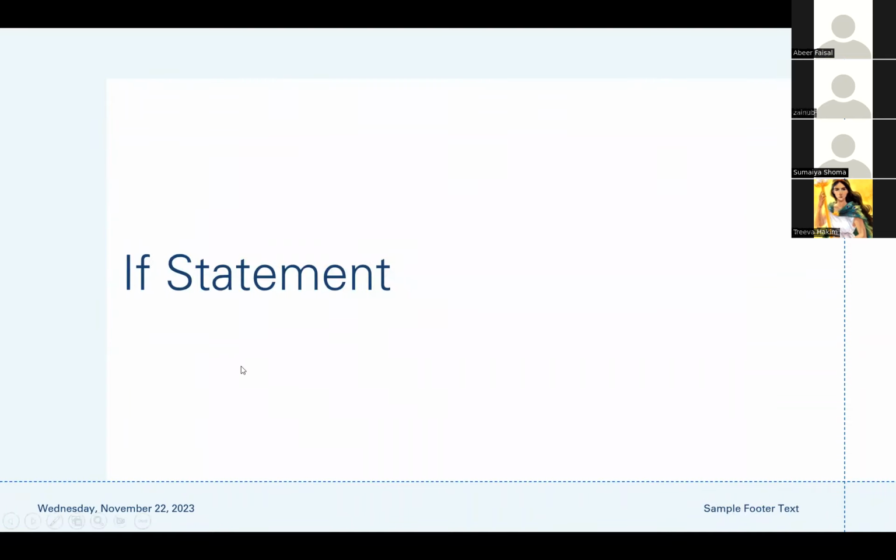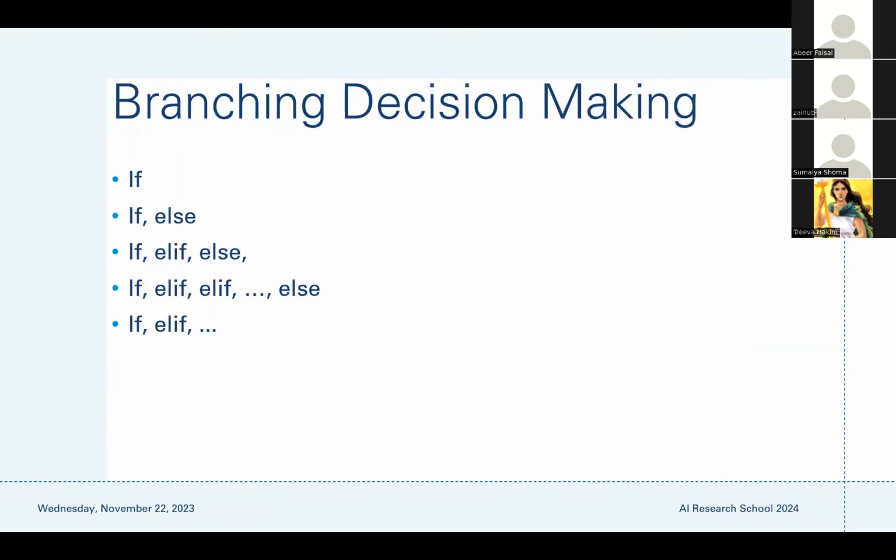Okay, so now we're ready to learn about conditionals. If you have some experience with programming, you're probably familiar with if statements. The way that if statements work is that if you want to make a decision in your program, so that your program will execute a bunch of code under a certain circumstance, and it will execute other code under a different circumstance, you use if statements.